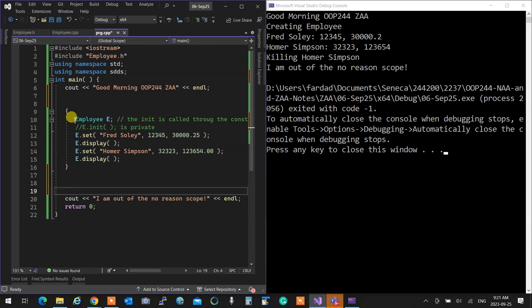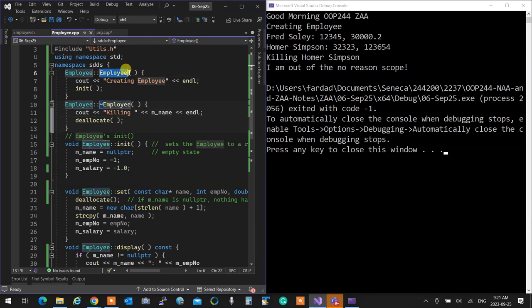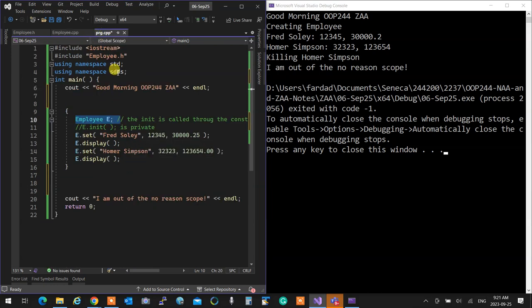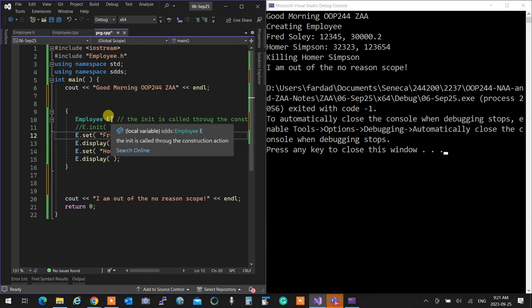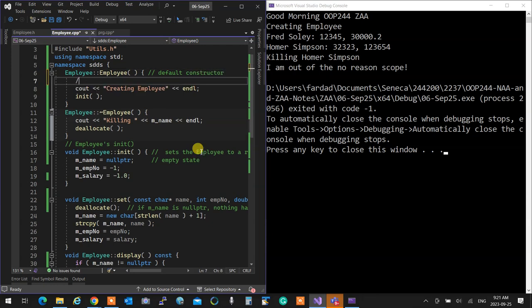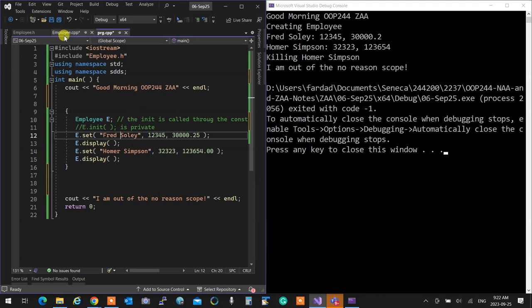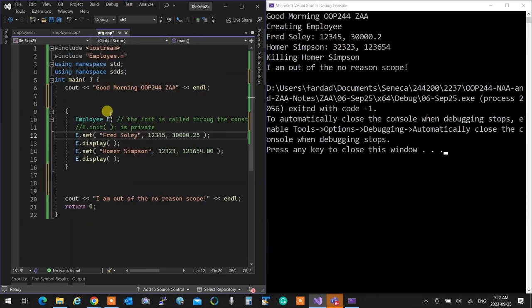When an object is created, do you understand that at line 10 you are creating an employee? Creating an employee triggers a constructor. That's the rule of C++. Anytime an object is created, its constructor is triggered. When employee is created, in this case the default constructor is triggered, which we identified as this. We can also call it a no argument constructor. Because you didn't mention anything to E, you just said create E, it automatically triggers the default constructor. Anything you write in the default constructor will be called automatically when employee is created.